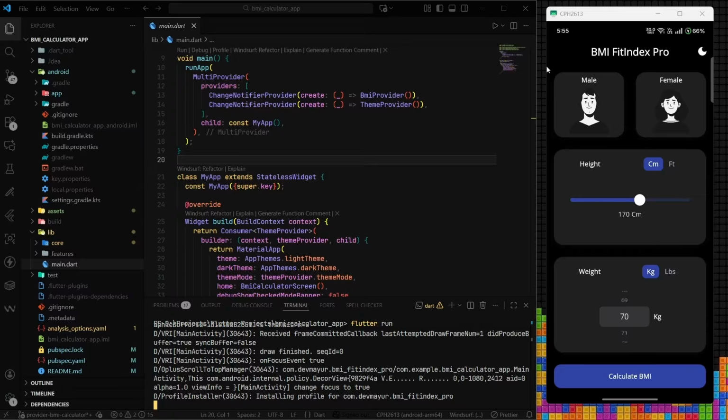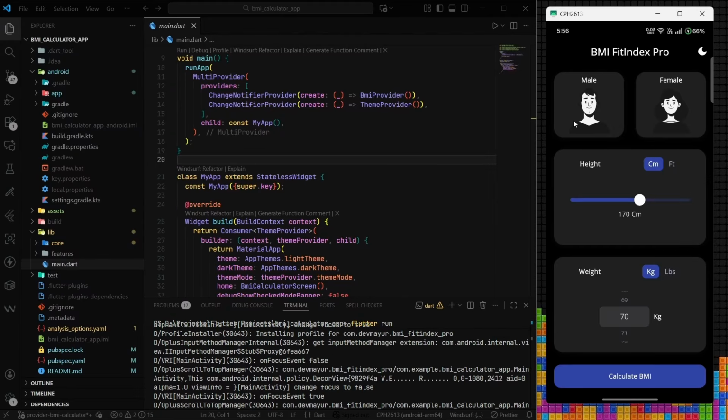So this is the home screen. You can select your gender, height and weight and switch between kilograms and centimeters or pounds and feet units. I kept the design clean and modern so anyone can use it without confusion. Let me show you how it works.